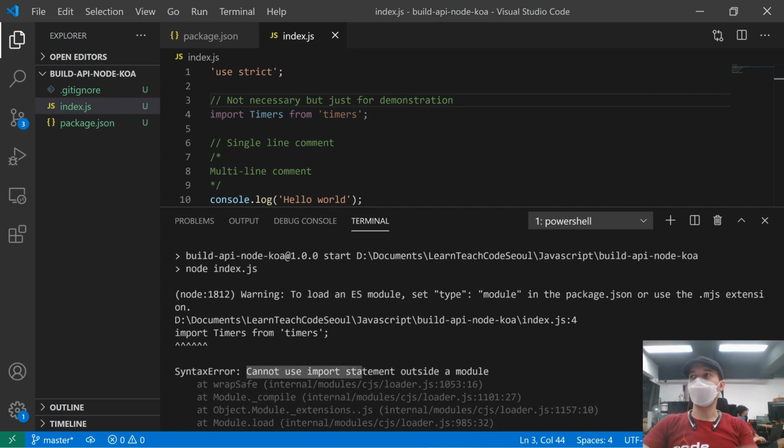Cannot use import statement, because import is kind of a newer thing, right? It's not the standard yet, but things are going to be like this. So personally, if things are going to be some way in the future, I try to use them a little earlier to kind of get used to it.